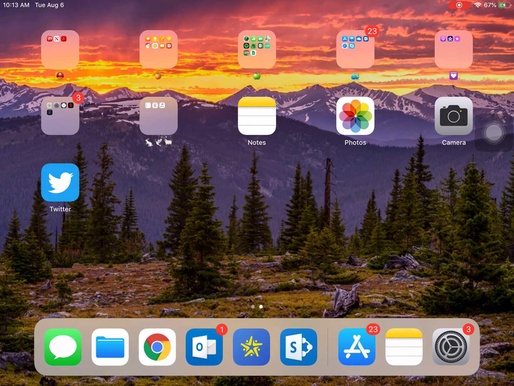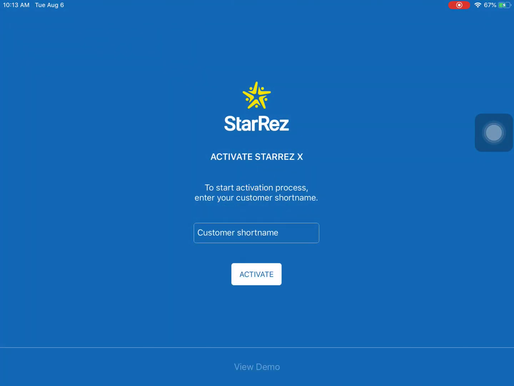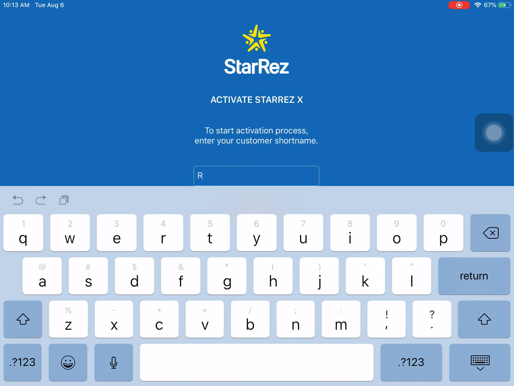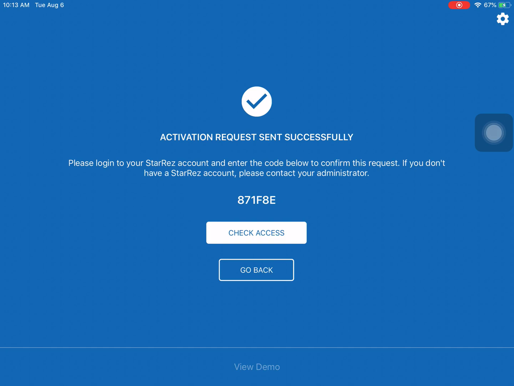X app, okay? All right, so the first thing that we're gonna wanna do is tap in on the app and open it up. This is going to be the page that it brings you to once you go to activate Starrez X. So the customer's short name is Regis. Super simple. So we'll type in Regis and then we'll hit return.